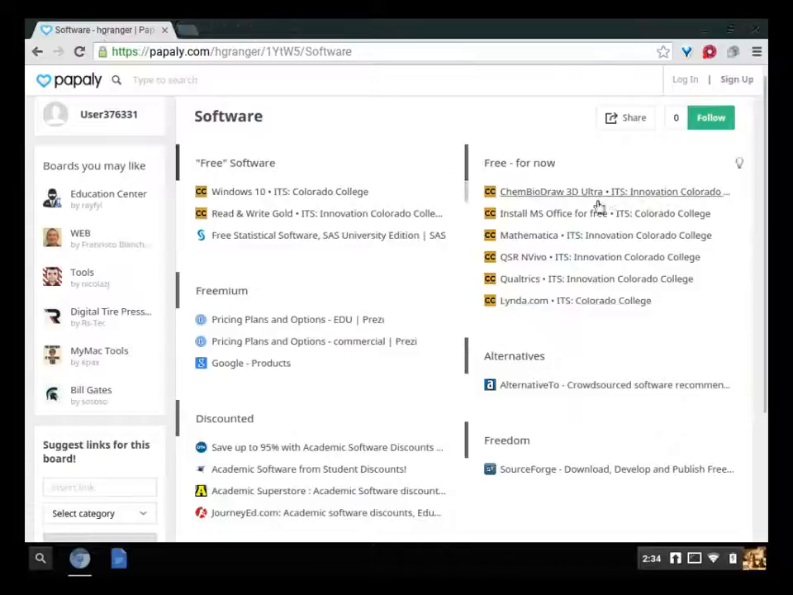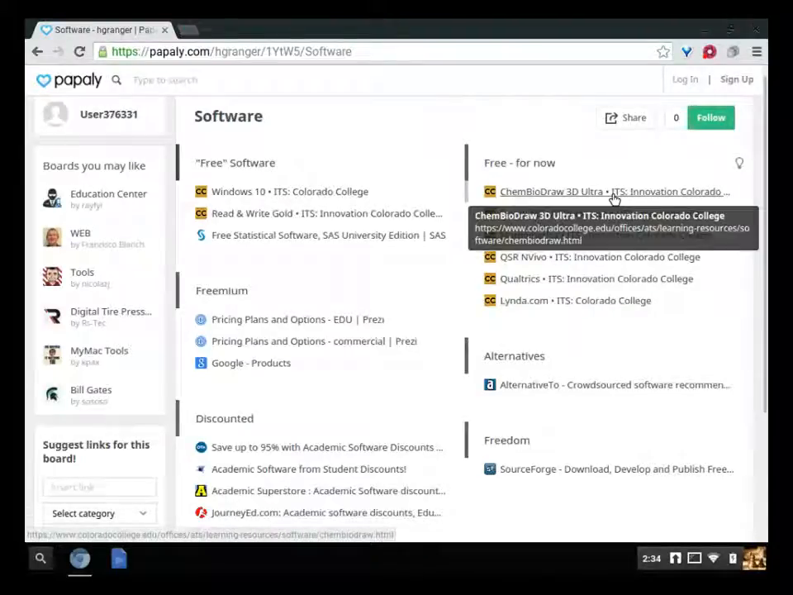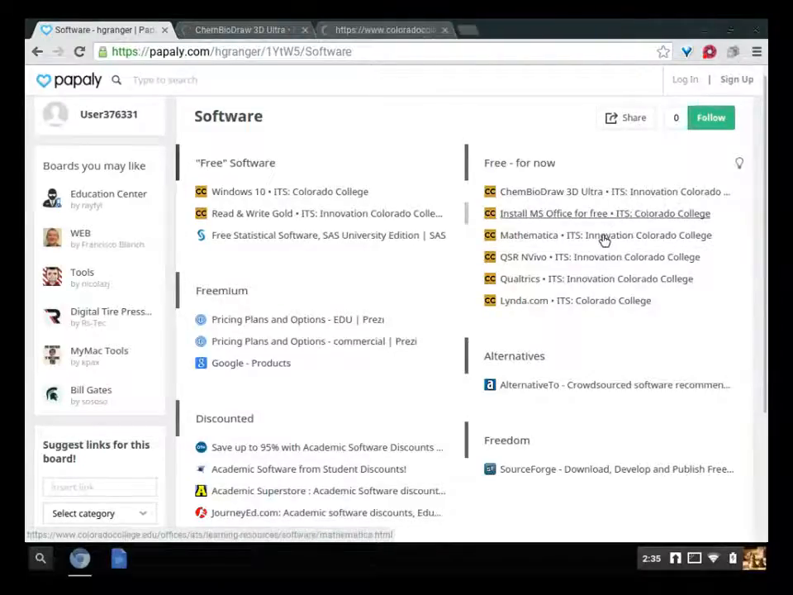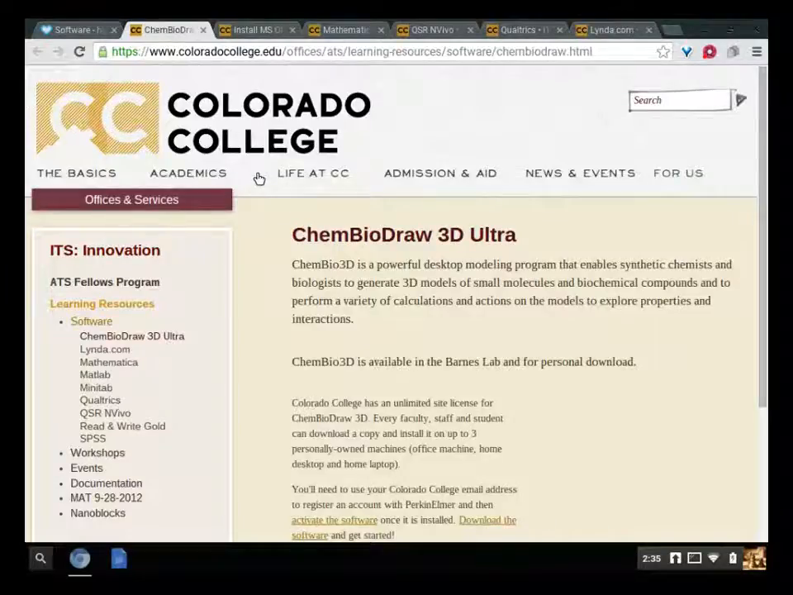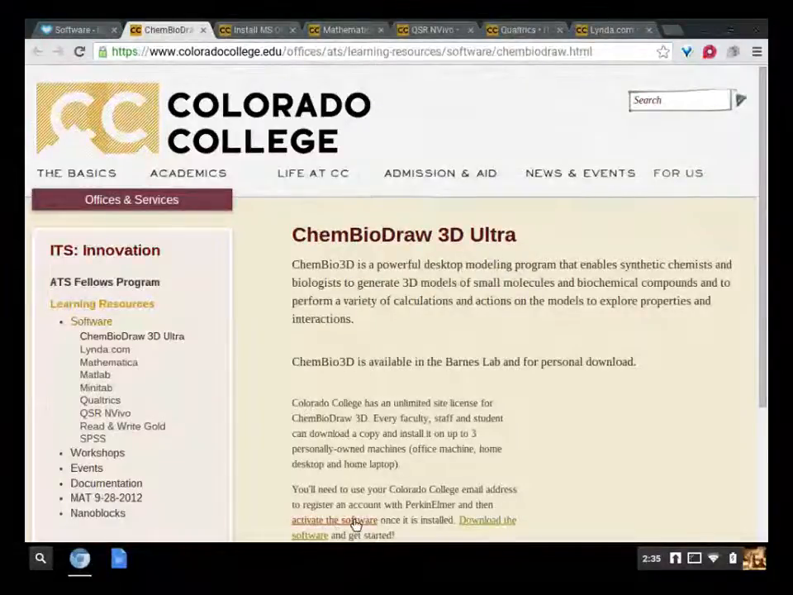So the next free is free for now. As long as you're a CC student or associated with CC, the software is, for all intents and purposes, free. So I'll just open these tabs. These next software packages and software services are actually available via links on the CC website. ChemBioDraw 3D Ultra. If you want to make 3D models of molecules, atoms, and do things like that, this is your software. Now, all you have to do, again, you click on the link down here to download the software.